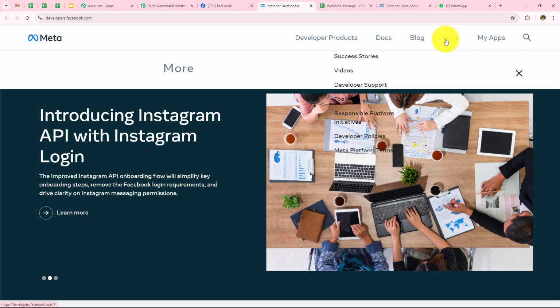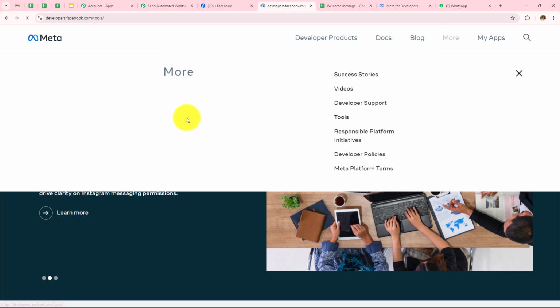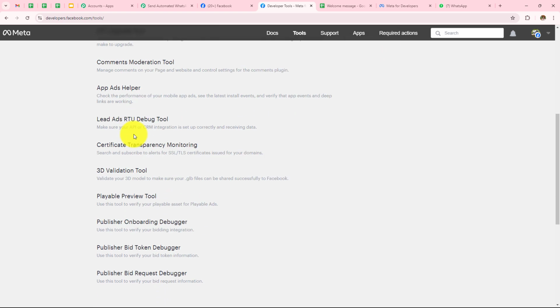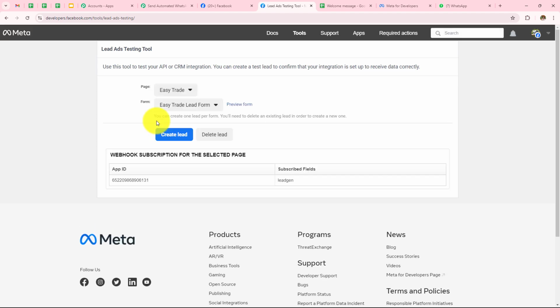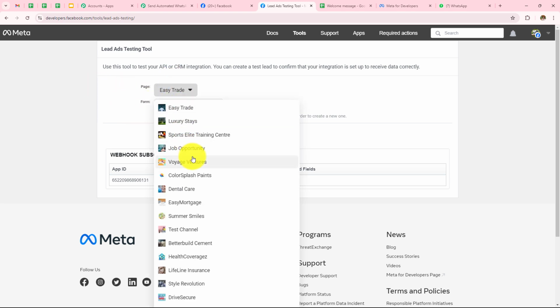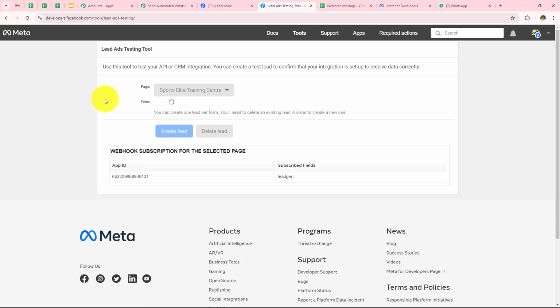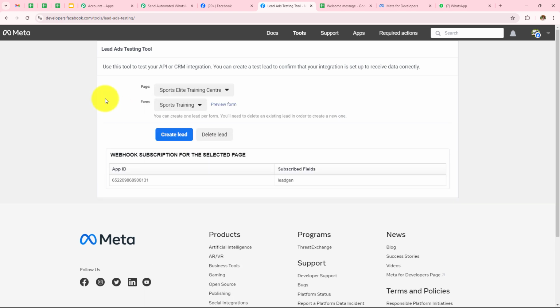Here you need to click on more, click on tools and if you scroll down you will be able to find lead ads testing tool. Click over here and this page lead ads testing tool has appeared in front of us where we need to search for our page and a form. So my page was Sports Light Training Center and over here from all of these forms I want to use lead form. So let's open this form.